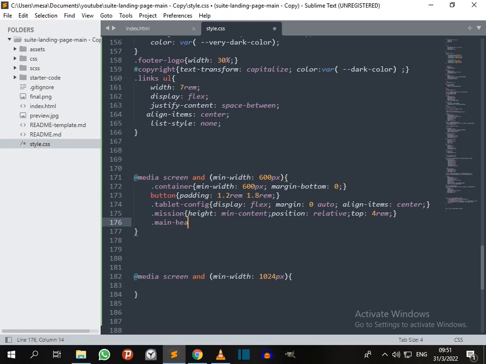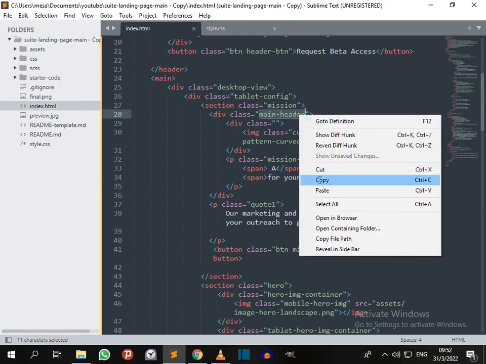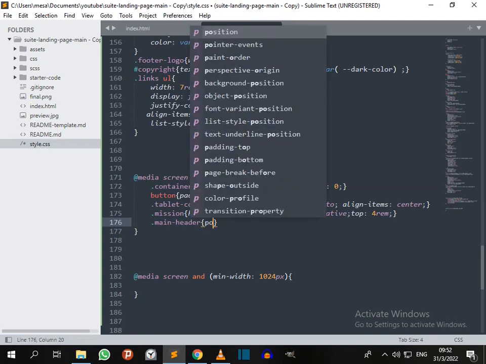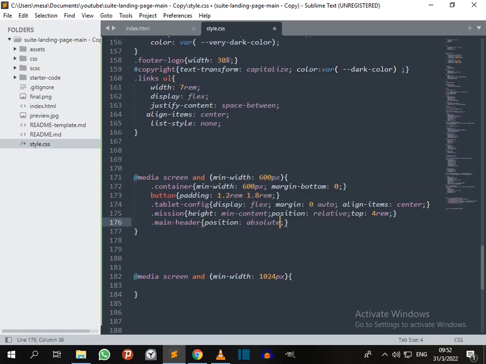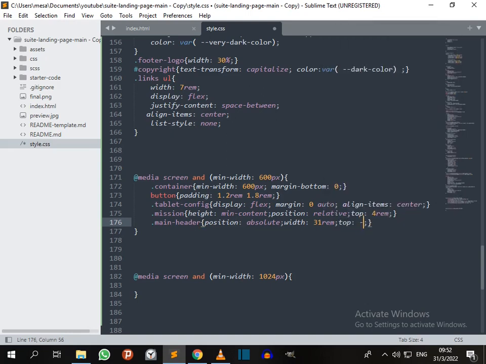Header. Okay, let me check. This is the class name that I want. I want to style this one. Let's set the position of absolute. Width of 31 rems. Top minus 8.5 rems.